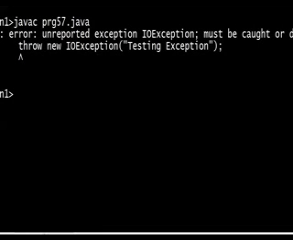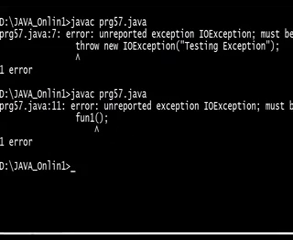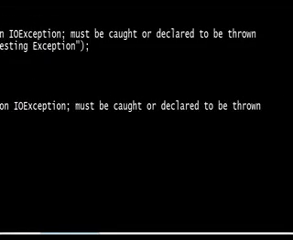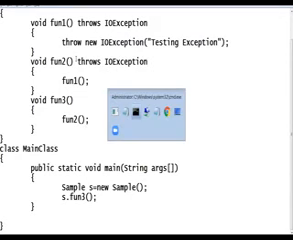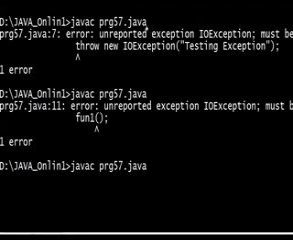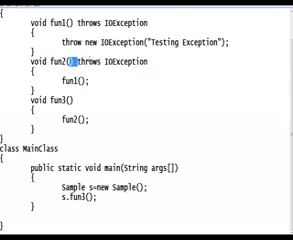See once again, guys. If I compile, unreported exception. When I call that function, it must be caught or declared to be thrown. This function is throwing, so when I call this function it should also throw. That's why here we have to write throws IOException. Now I have thrown this IOException. Once again, prg57. Again it is showing. Function 2 you called, right? Function 2 is throwing that exception. That's why this function also should throw IOException.